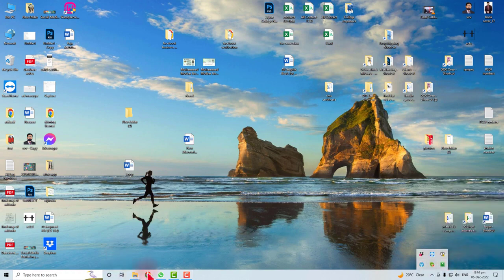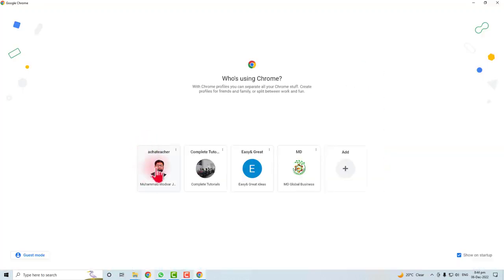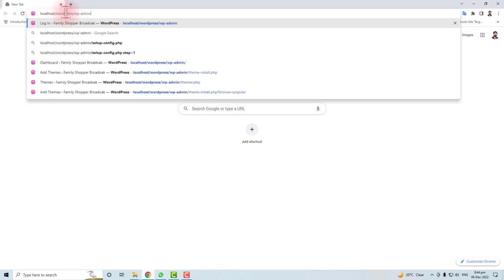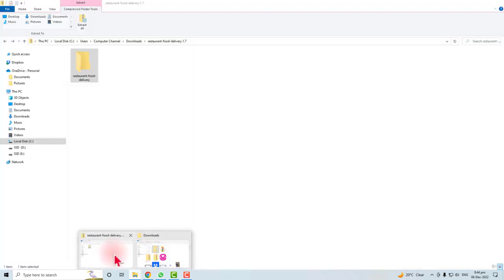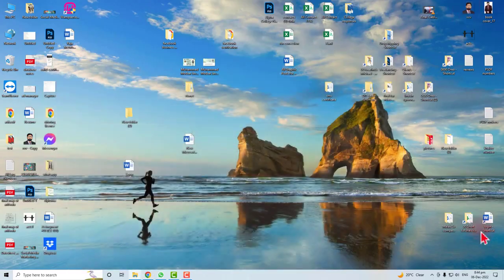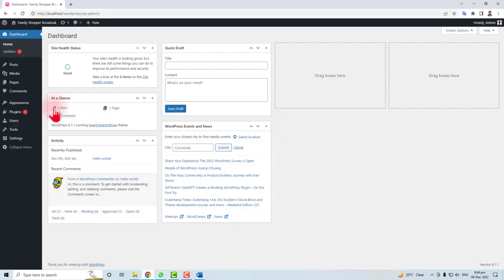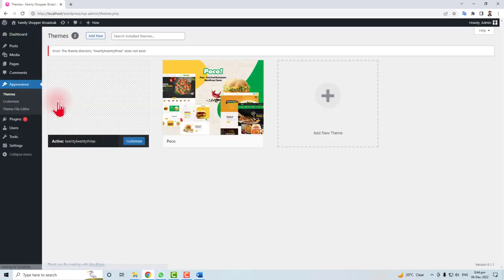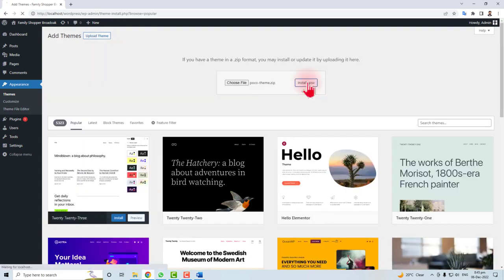It is reset now, and then again open the browser: localhost, WordPress, and wp-admin. Put the username and password here. Login. Now you can upload the theme and then click install.